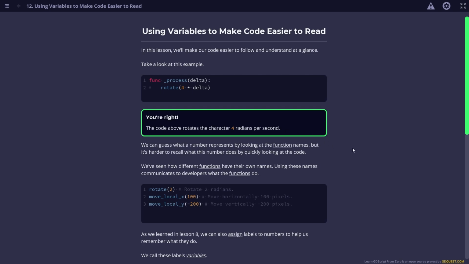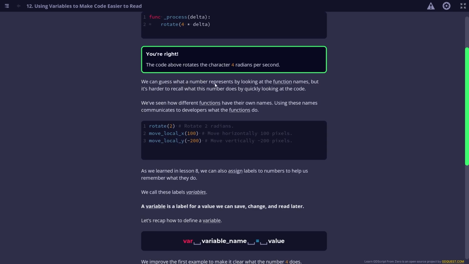Anyway, let's get back to it. We can guess what a number represents by looking at the function names, but it's harder to recall what this number does by quickly looking at the code.